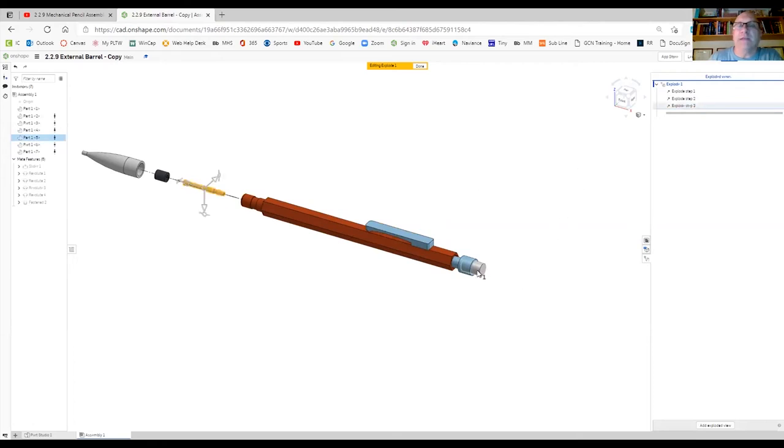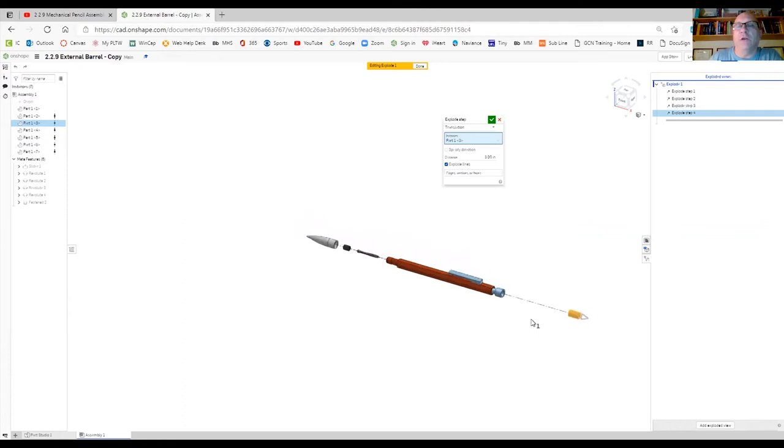Now I'll go on the back side. And I'll click on my eraser. And I'm going to slide that out. I'm going to have to zoom out a little bit so I can have some more room. And I'm actually going to move this back in a second. Hit my green check. I'm going to click on my internal barrel. I'm going to slide that out.